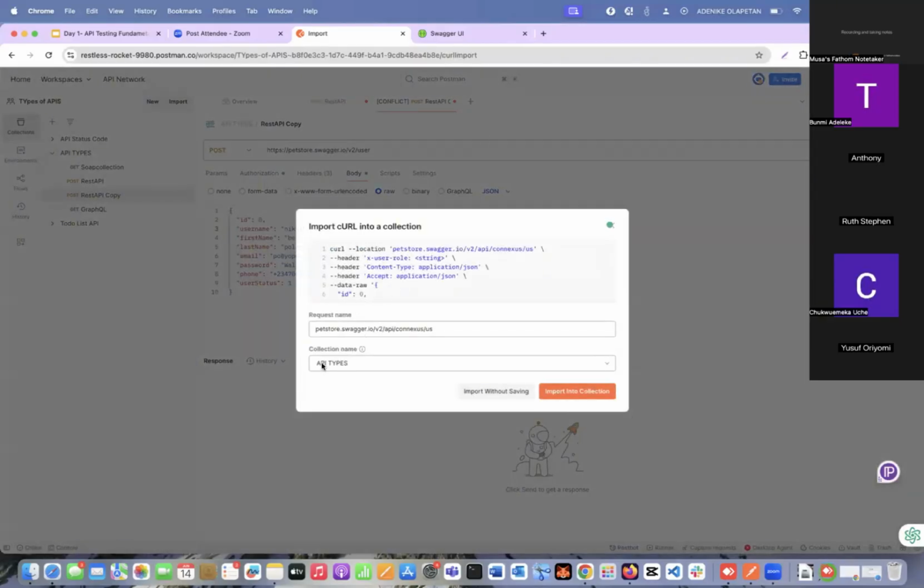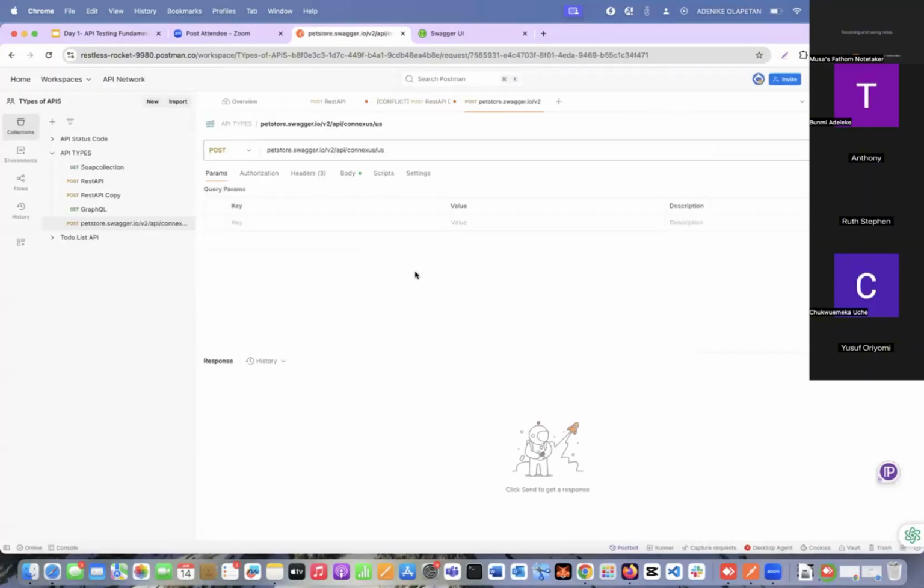Then you select, you should have two collections right now that you have created, API types and PEP store. So you select the collection name where you want it to be imported to. Okay. So import into collection. So you need to do an update. It's copying one extra thing.